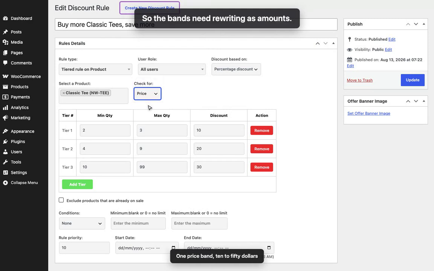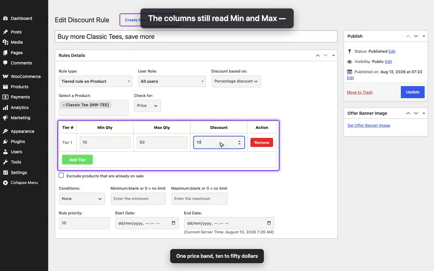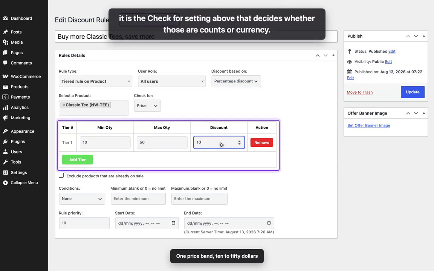So the bands need rewriting as amounts. We will clear the 2 we do not need and use a single one. Anything priced from $10 to $50 gets 10% off. The columns still read min and max. It is the check 4 setting above that decides whether those are counts or currency.